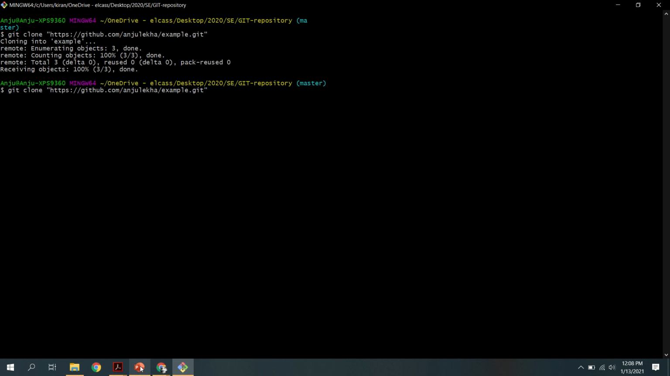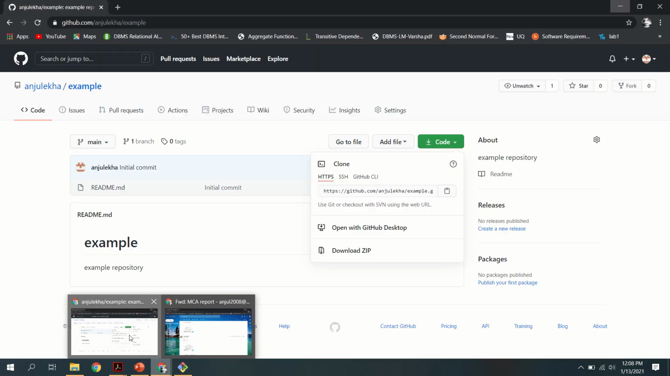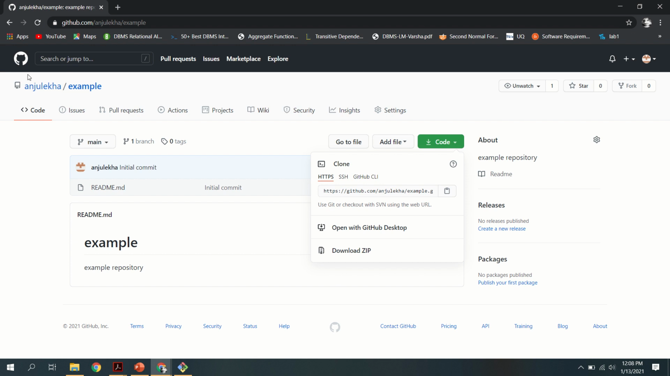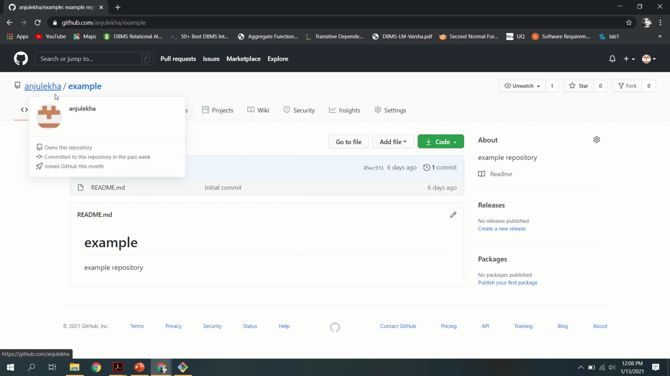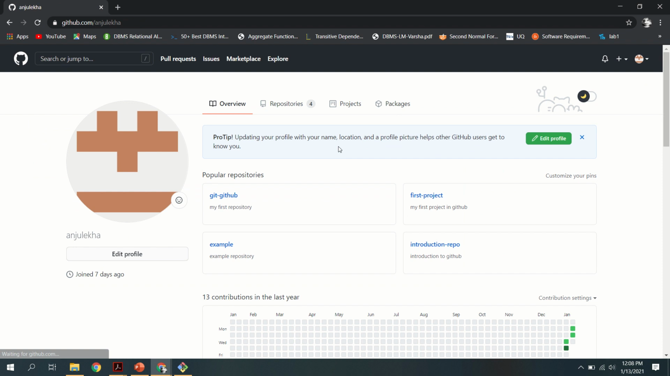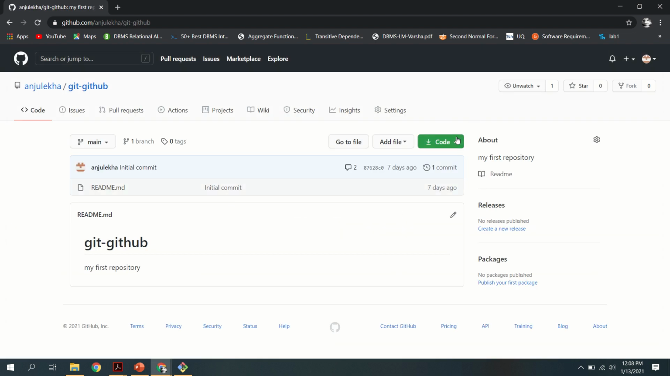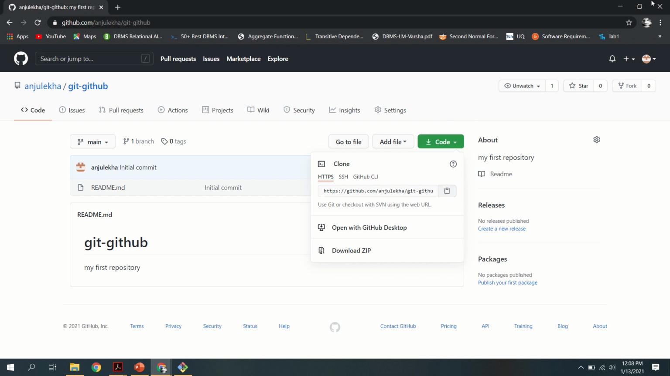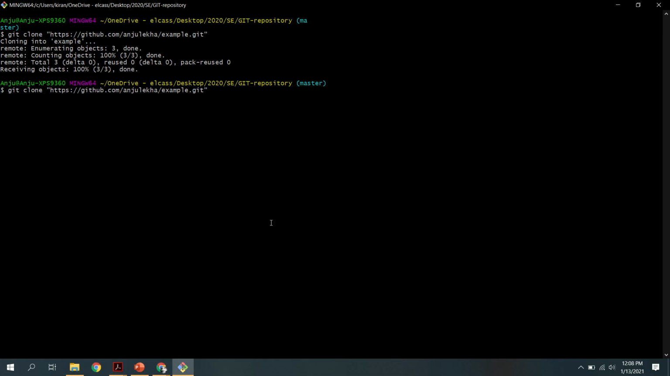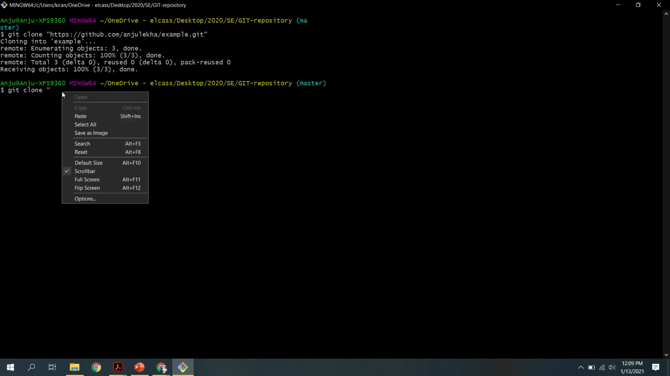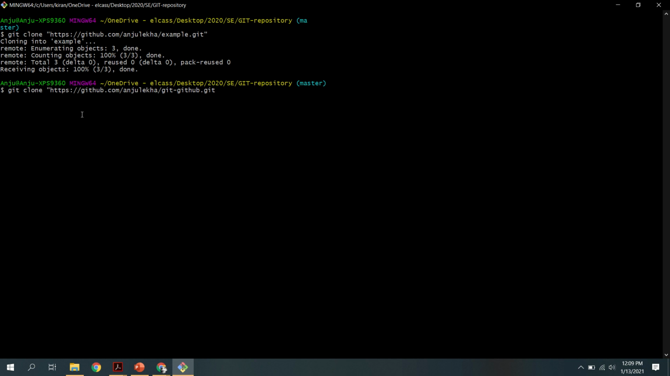Suppose once again I am going to clone another repository from my central repository. Okay, I am going to clone this GitHub repository to my local machine. So I am opening it, and I will copy the link. So it is copied. Now I am going to execute this command git clone, and after that I am going to paste the link of my new repository.